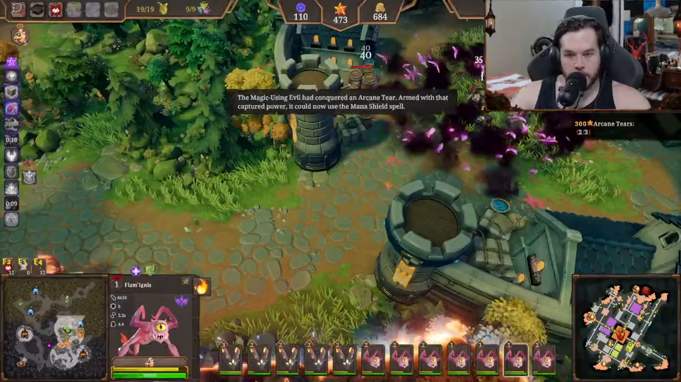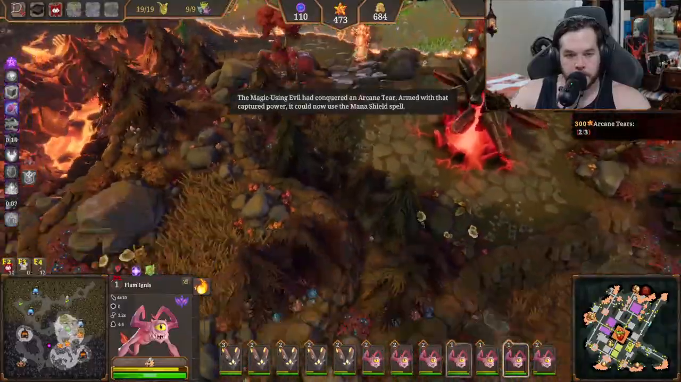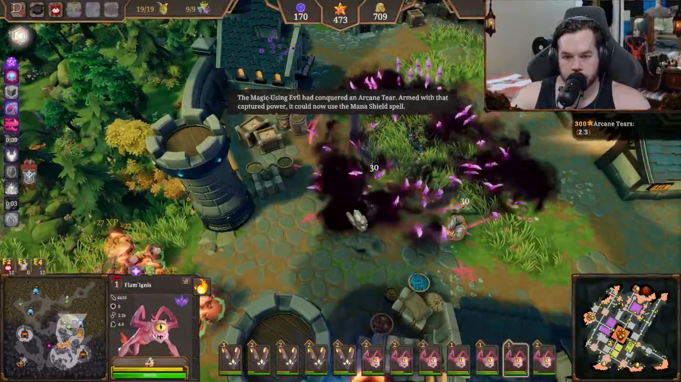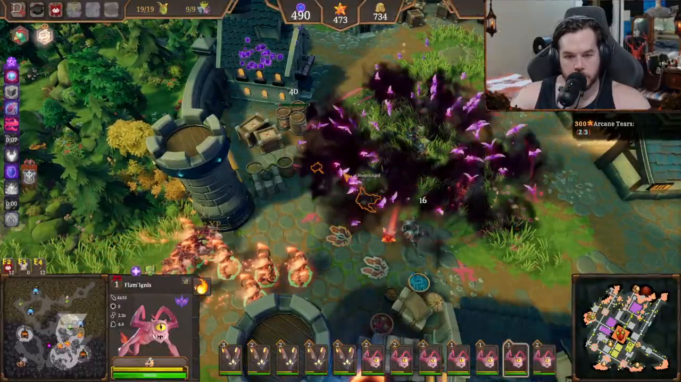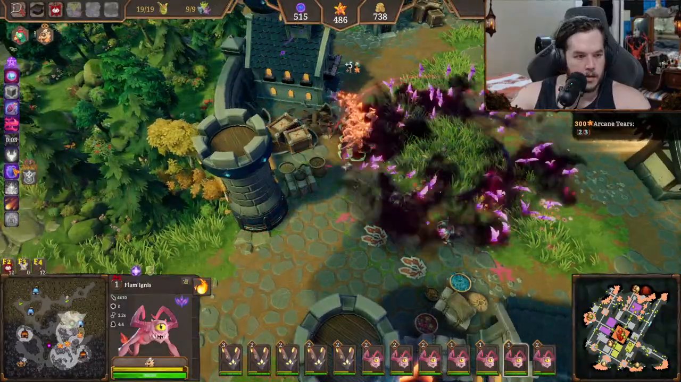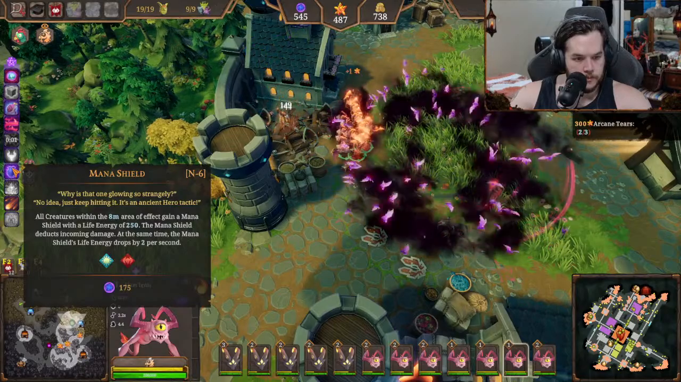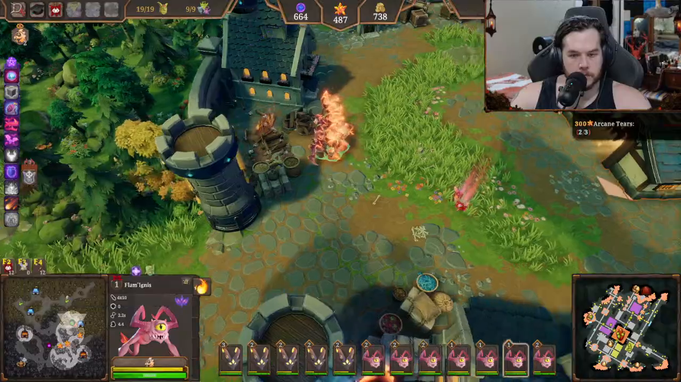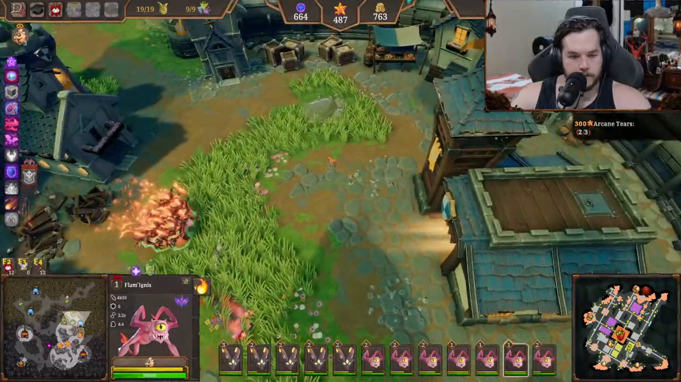Magic-using evil had conquered an arcane tear. After that captured power, it could now use the Mana Shield spell. Ooh. Mana Shield is good. What is that? Okay.